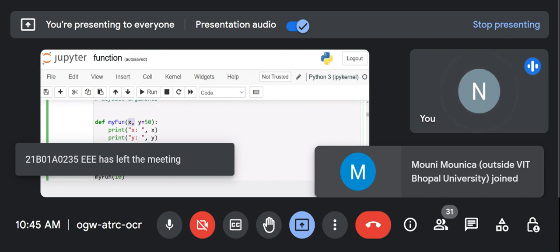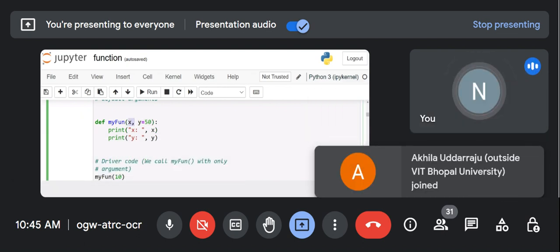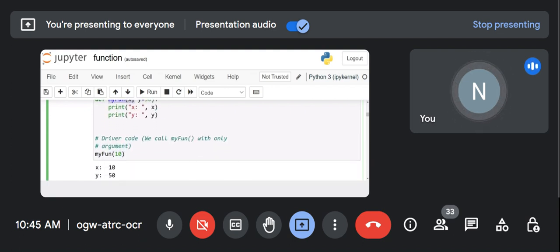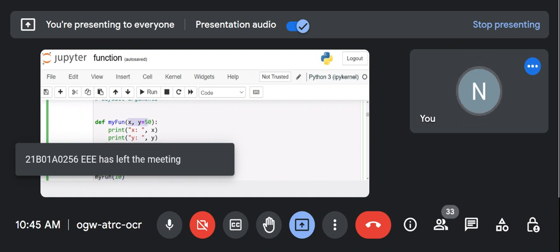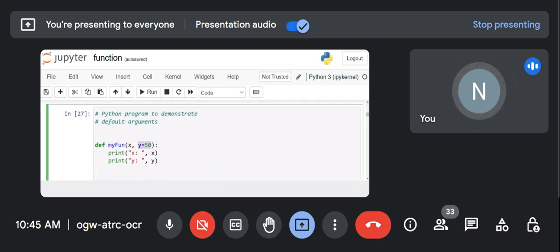def my function x, y equal to 50. x is the value which I'm going to supply from the call. y equal to 50 is already assigned here. I'm printing the value of x and y. And you know what happened? I'm saying my function 10. That means I am calling this function, my function, with only one value. You can see that this my function has two arguments, but you are calling it with only one argument value.